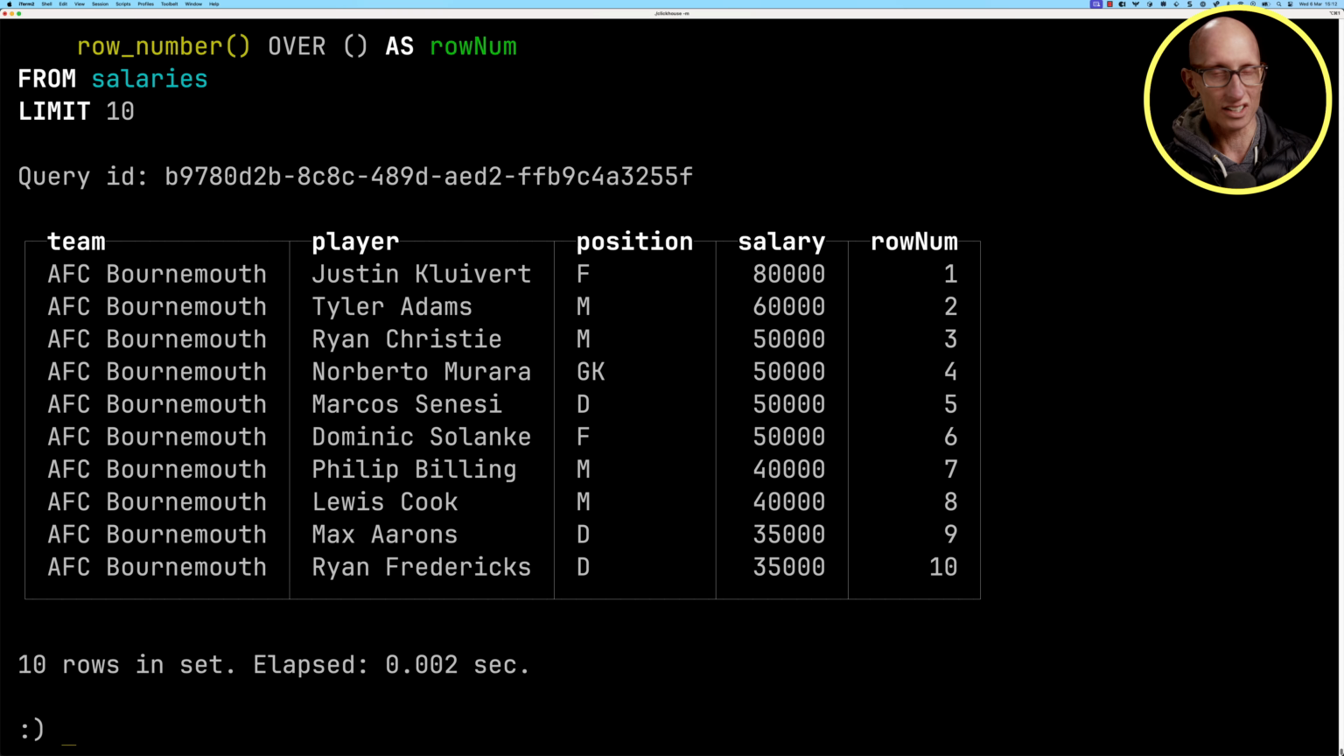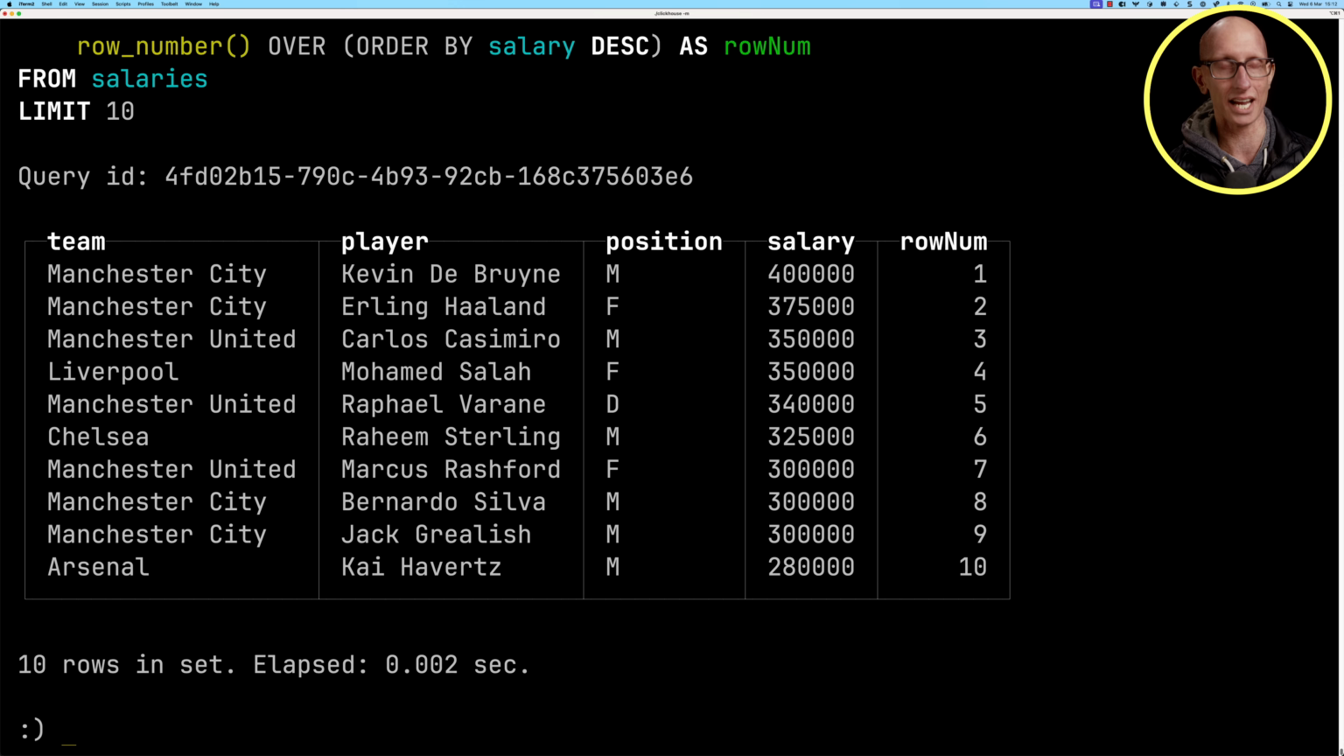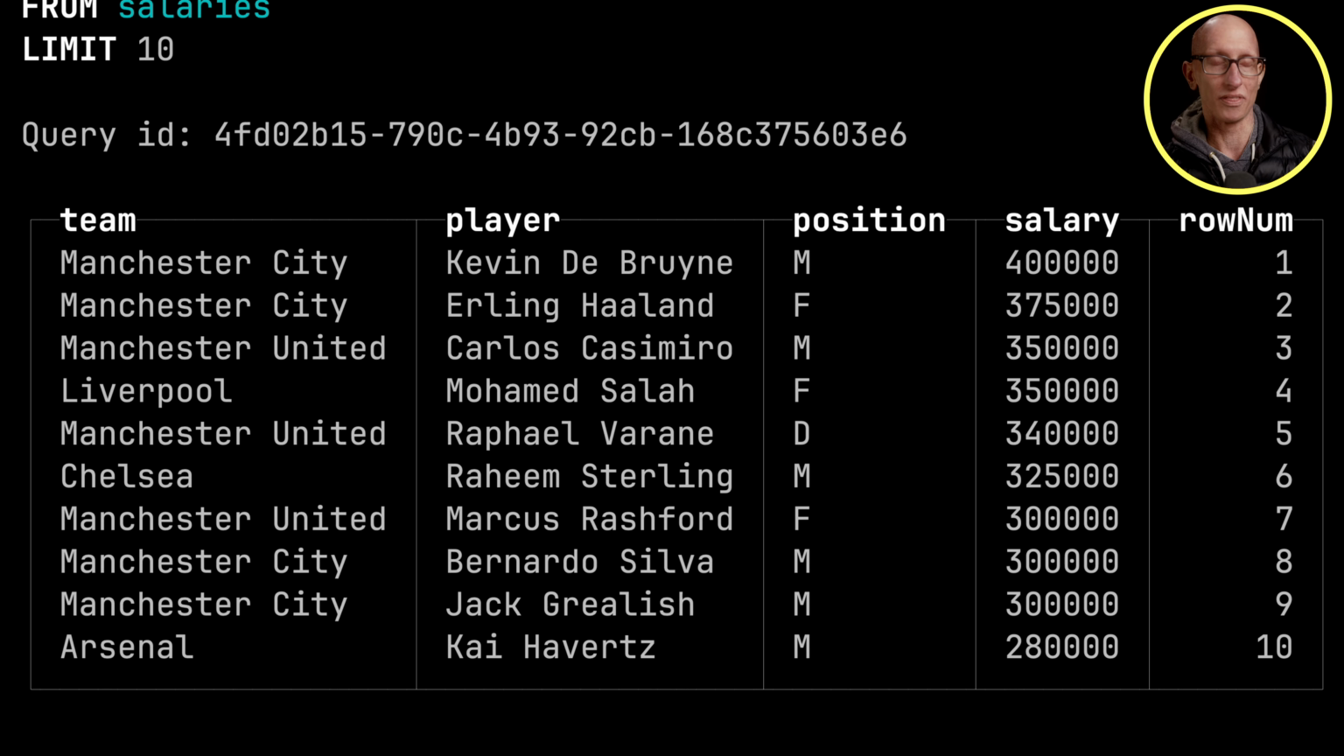Okay, so let's try something a little bit more complicated. Let's get that query, and we're going to change the condition. We're going to put in an order by salary descending inside the little over statement. And then let's run the query again. This time it comes back with the row numbers still 1 to 10, but you can see now they are ranked in salary order. So the people who are paid the most are at the top.